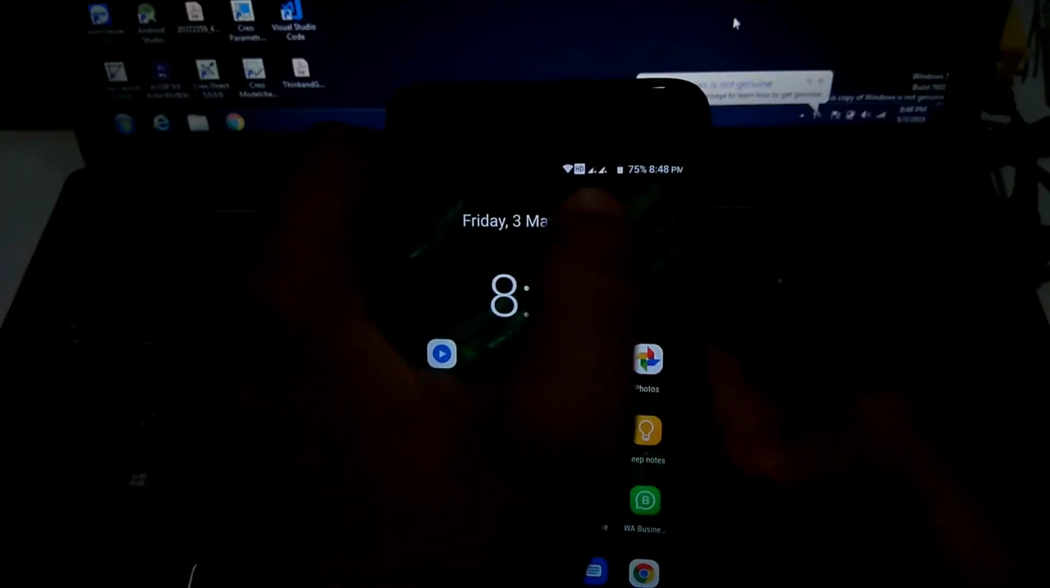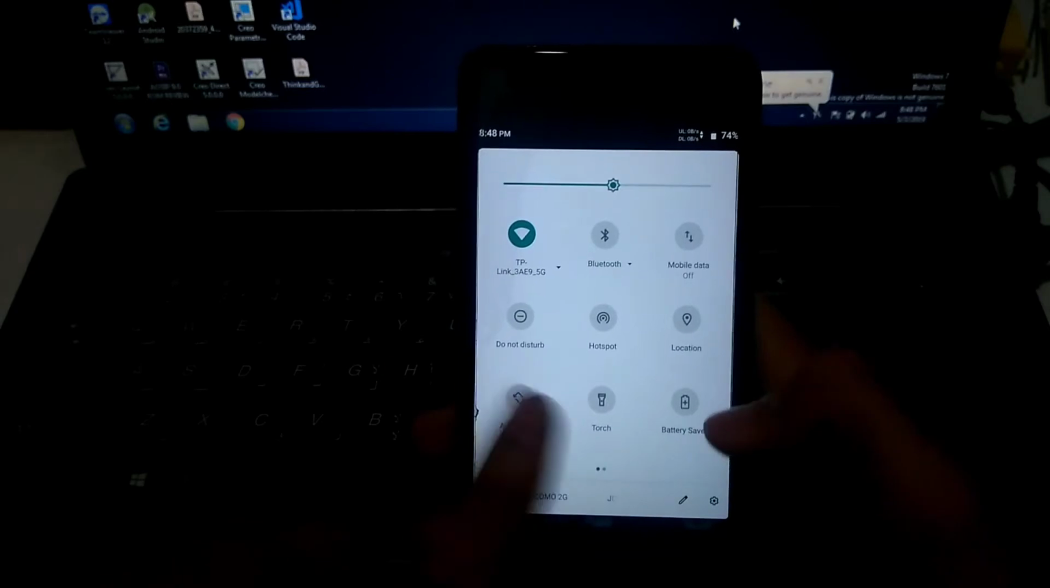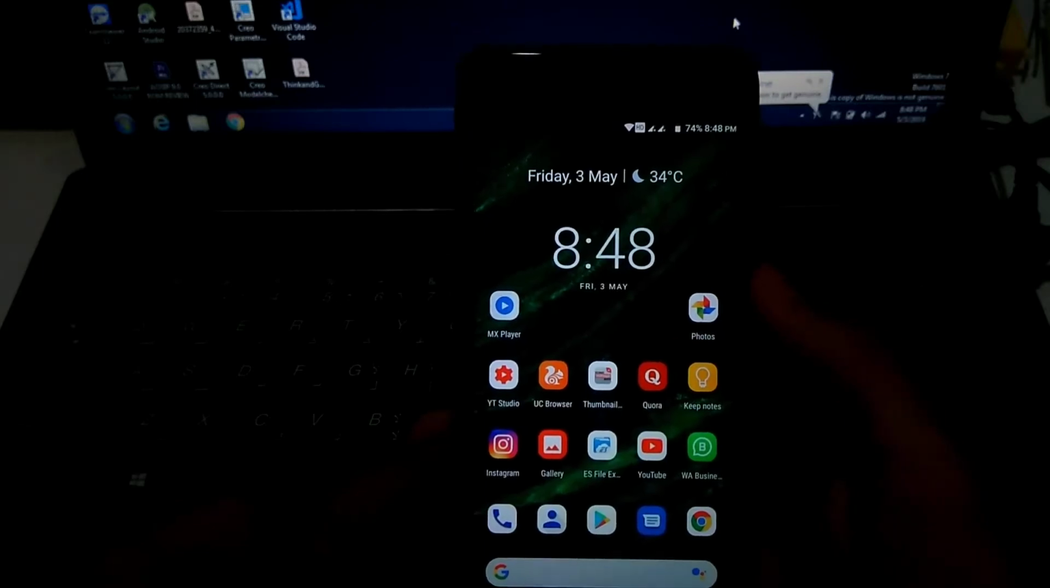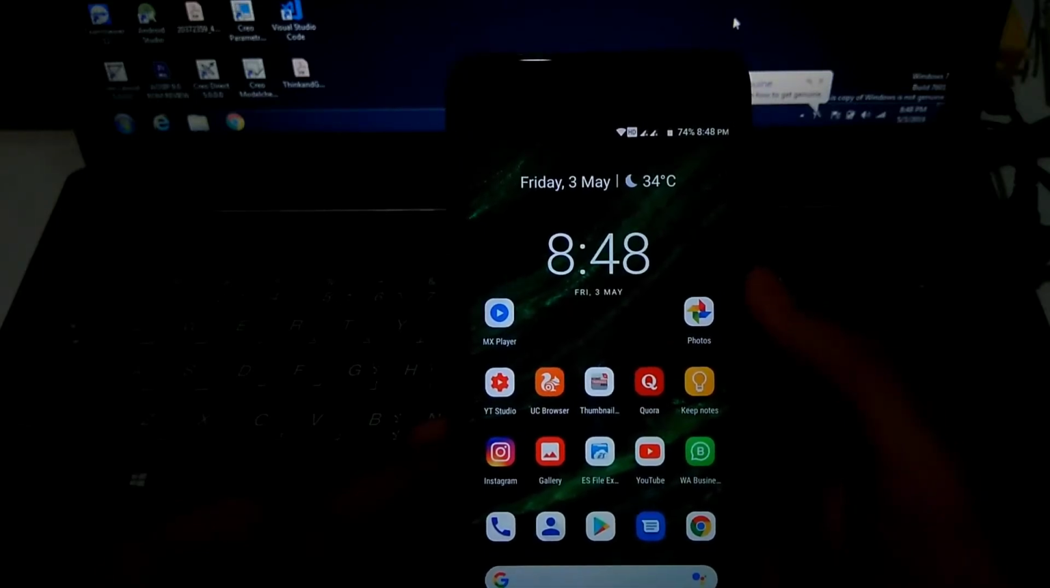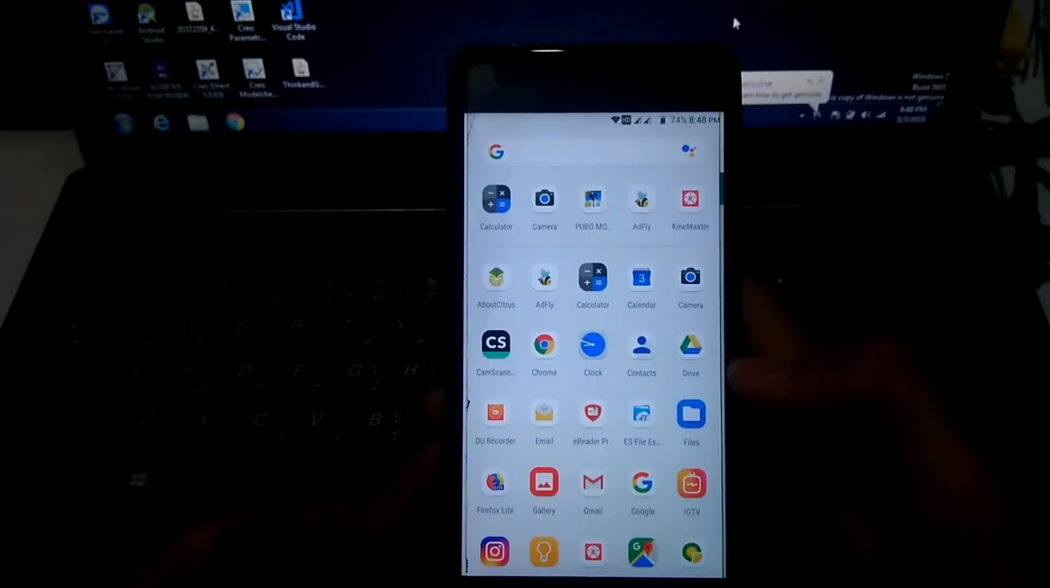Now talking about the connectivity, as you can see, Wi-Fi, Bluetooth, hotspot, everything works. Jio VoLTE works, and audio calling and video calling both work well, and there was no problem while going through them. And as I said, everything works fine. There are no stability issues.